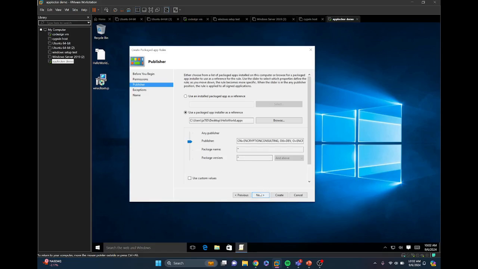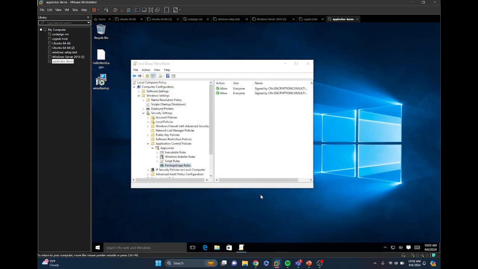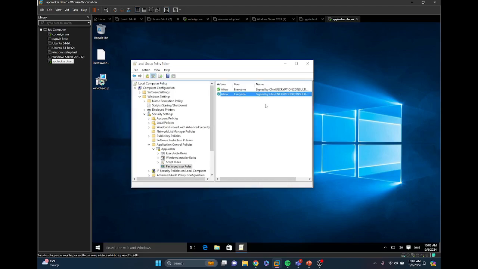We can then hit the next button and add any exceptions. So if we had a specific package that we had signed that we didn't want the average user to be able to use, but we wanted a more advanced user to be able to use, we could do so here. We can then name the rule and create the rule. You can then see the rule has been created here. And in order to get this functioning, we would also need to create a rule to deny packages that were not signed by this publisher.